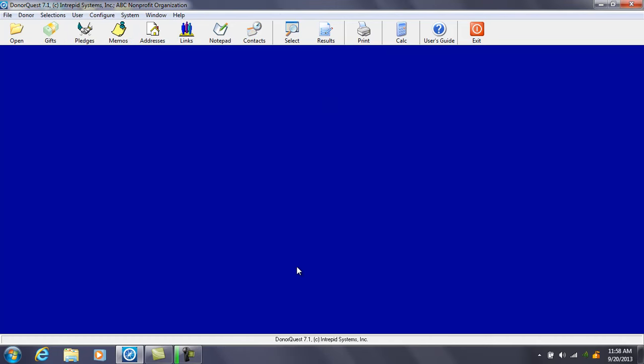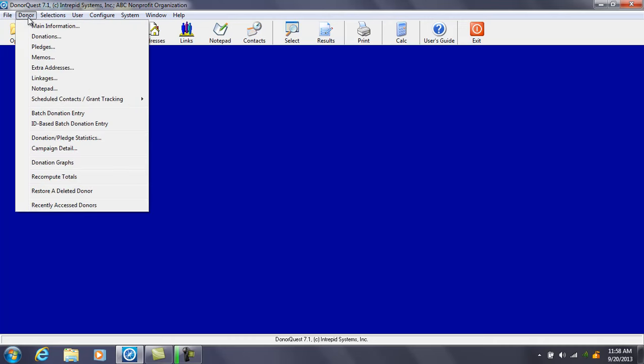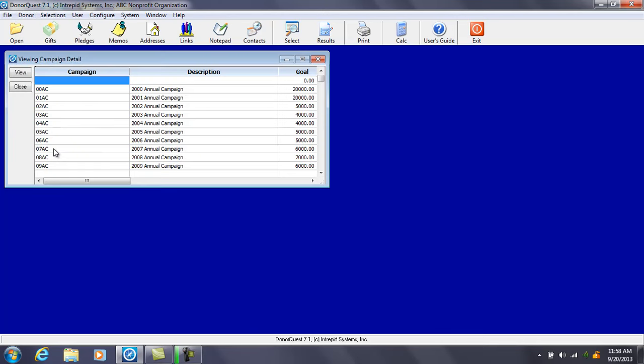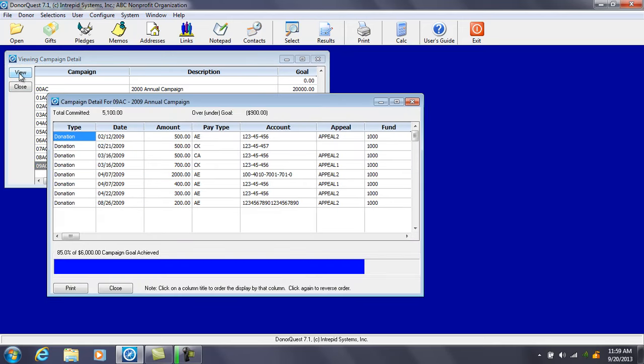Okay, so next I would like to show you campaign statistics. To do that, you click the word donor, and then campaign detail. And this will bring up a list of all the various campaigns you have going within DonorQuest. And here you can see the campaign code. So you'll just want to highlight the one you want to see the detail for, and then click View.